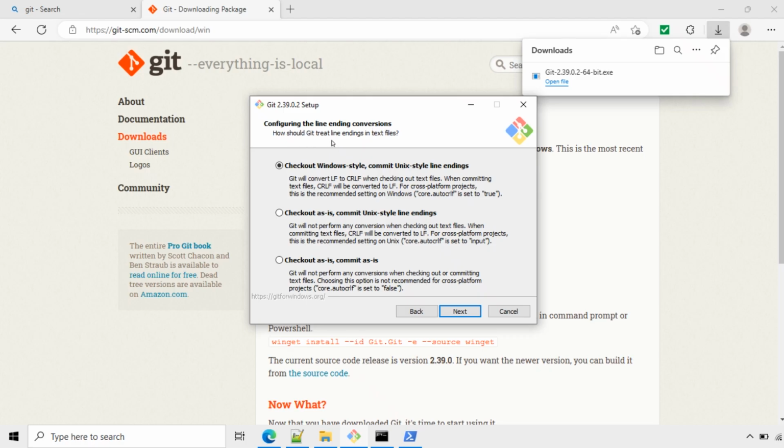How should Git treat the line endings in text files? Here there are three options. First is checkout Windows-style, commit Unix-style line endings. Git will convert LF (line feed) to CRLF (carriage return line feed) when checking out files. When you check out, that is, download the file, checkout means downloading from the server, it will convert LF to CRLF. When committing text files, CRLF will be converted to LF again.